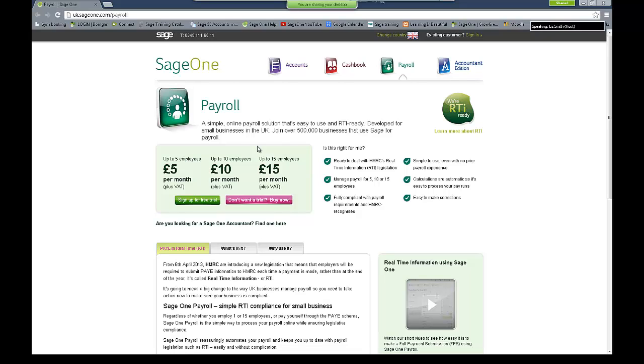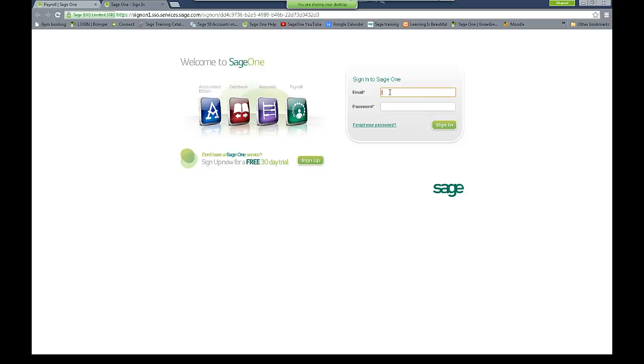So we're now on to the Sage One site. You can see there the summary of the different options that are available at £5, £10 and £15 per month. I'll just come up to the top right hand corner and sign in. I'll sign in as an accountant, so that everything that you see on the screen today will be exactly the same when you get set up for Sage One yourself.